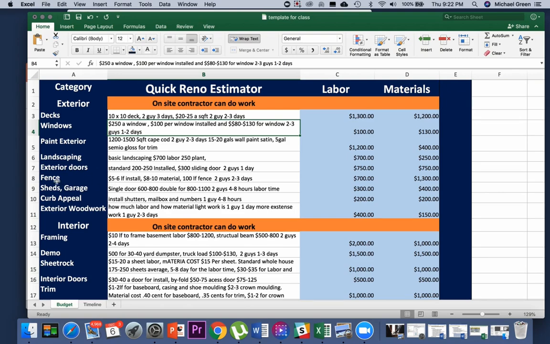So we get to fence right here. We can see we got $5 to $6 installed, and $8 to $10 for material. So 100 linear foot of fence.